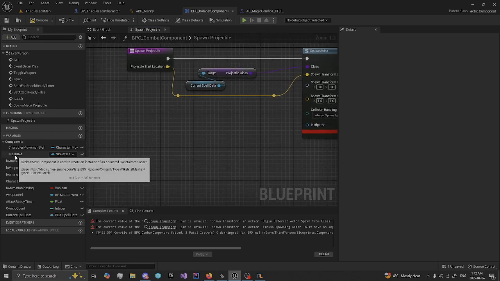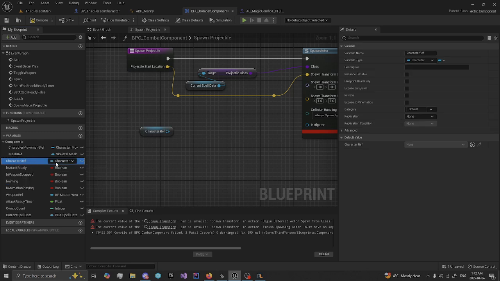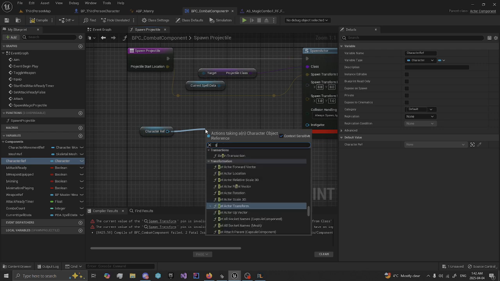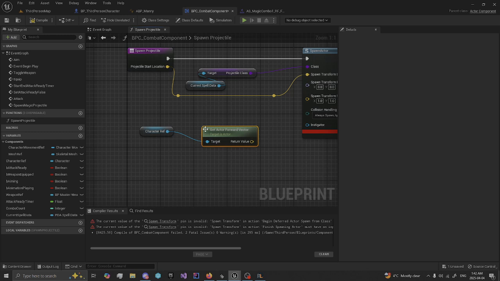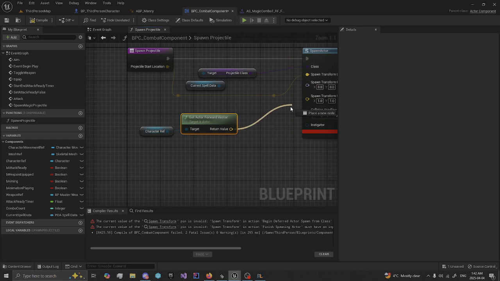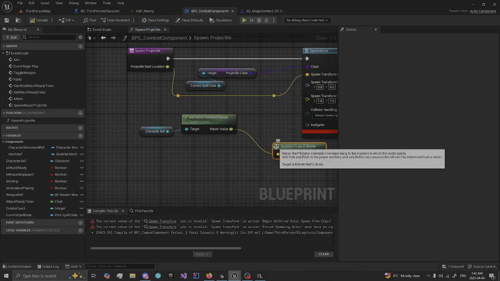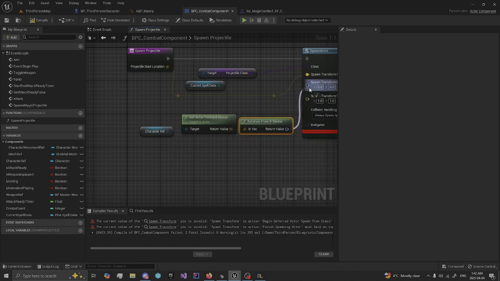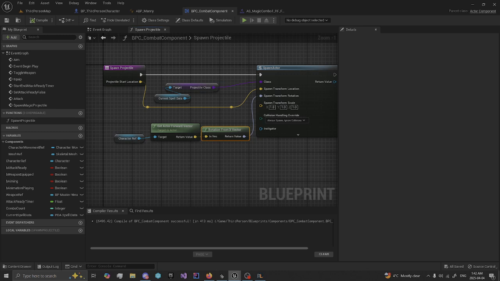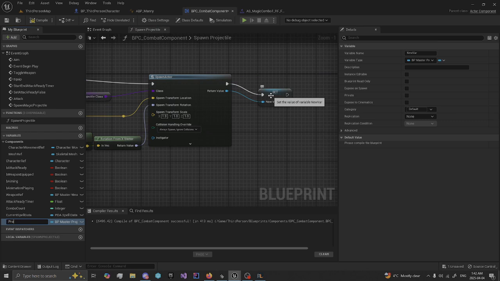And our transform is going to be our character ref, hit actor forward vector, and location from X vector. Now we compile that. Promote this to a variable so we have a reference to our projectile that's being shot.